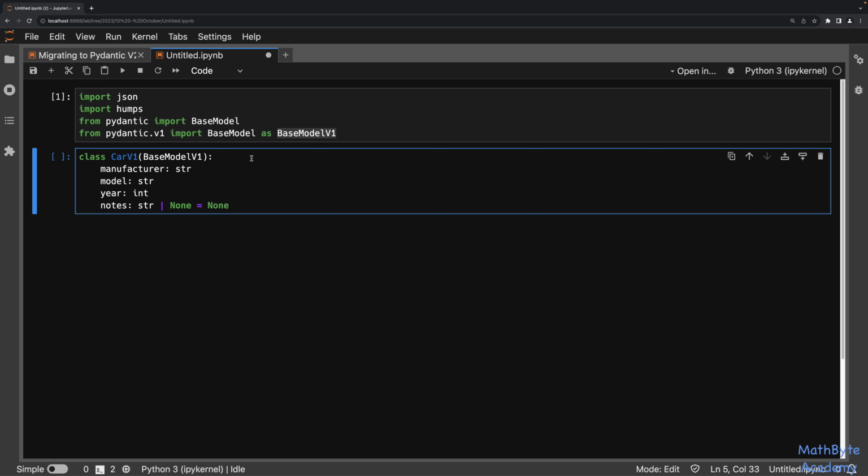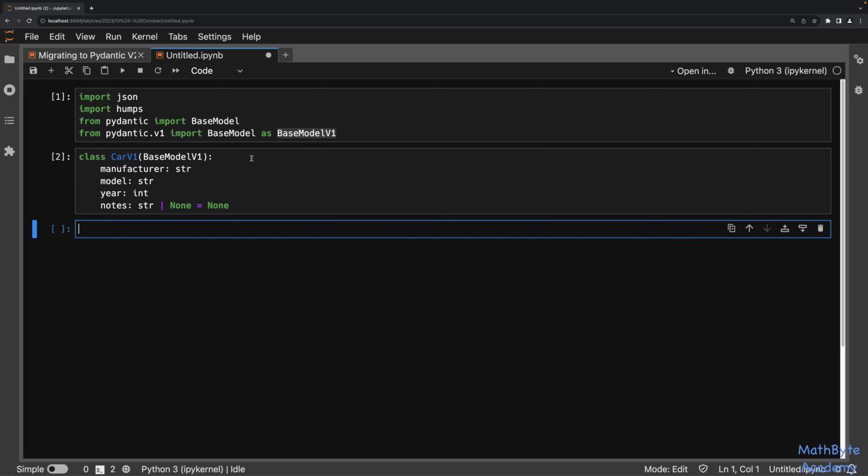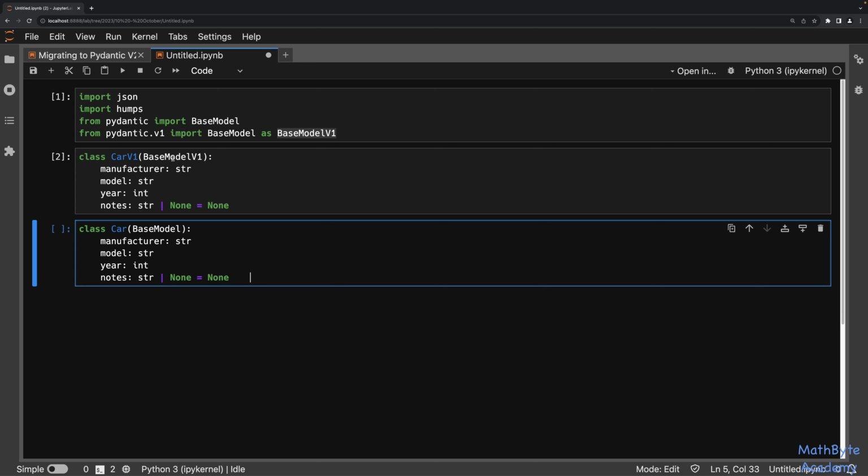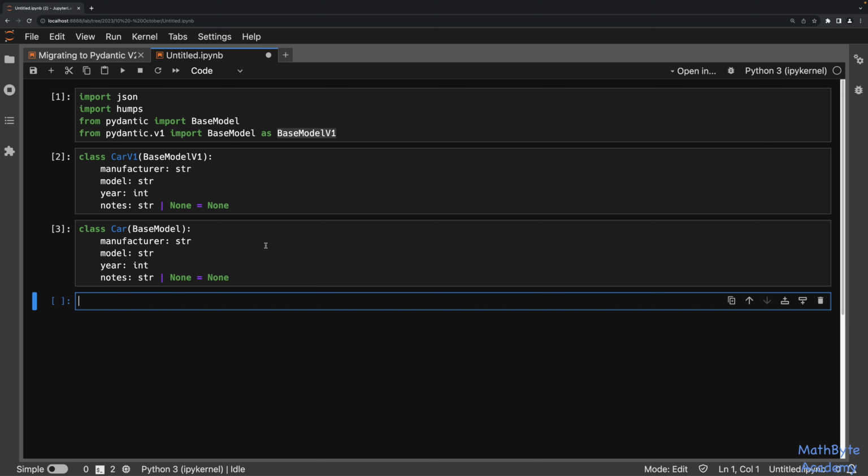All right, so we're going to create a version 1 model. I'm going to call it CarV1, and this is just the standard kind of approach. And I'm also going to create another version, which is going to be the V2 version. You can see I'm using BaseModel, which is the V2. And in terms of declaring models, in terms of inheriting models from other models or composing models, everything has stayed the same. That hasn't changed. That's still done the same way. But let's look at how we can deserialize this data.